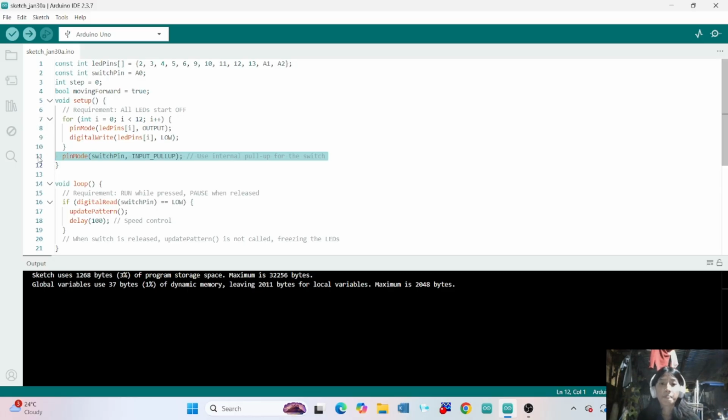Line number 11 enables the internal pull-up resistor. The behavior is as follows. Button press equals low, button released equals high. This avoids having an external resistor. Line number 12. This line contains closed bracket for void setup.